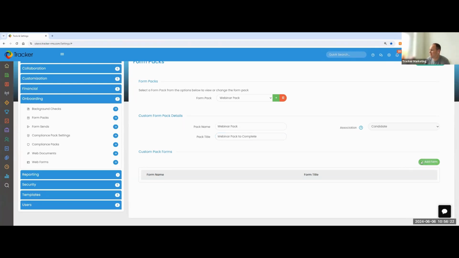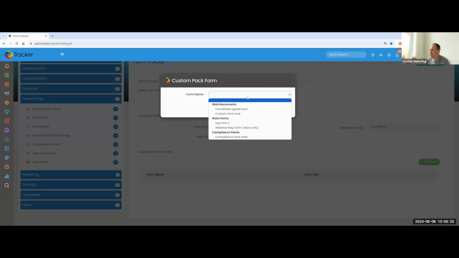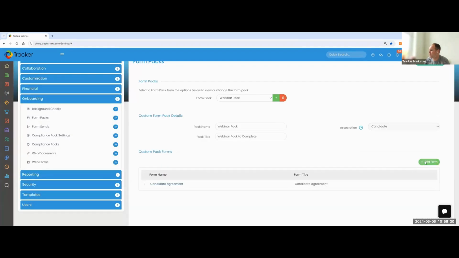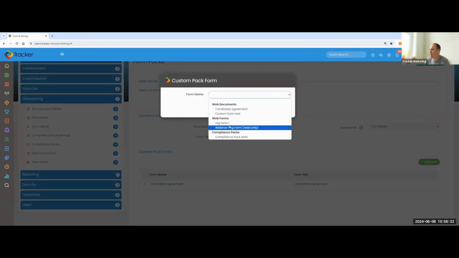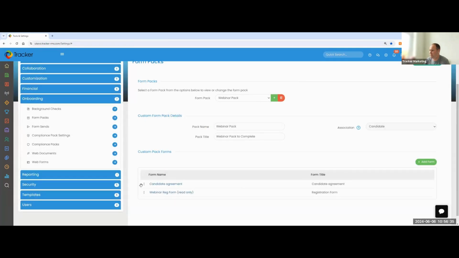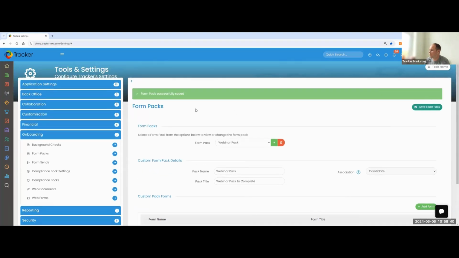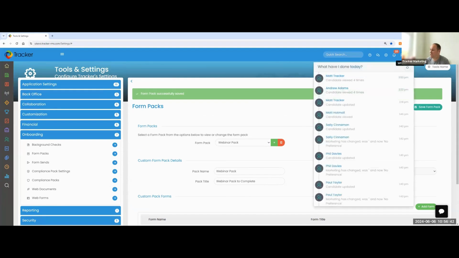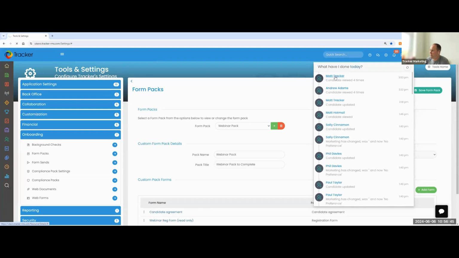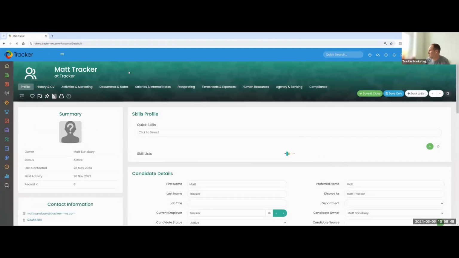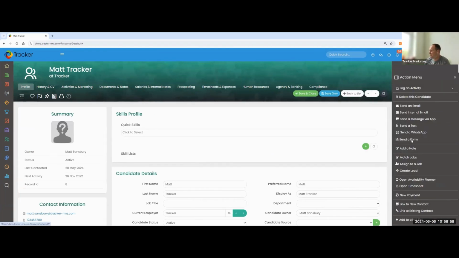Within that, you can then start adding the singular things that we've just done. So it might be the web documents we've created. It could also be web forms as well. You can change the order of these depending on what you need as well. Just like we did with the web forms as well, these packs can either be put straight into templates to be used, or alternatively, you can still use the sender form option.